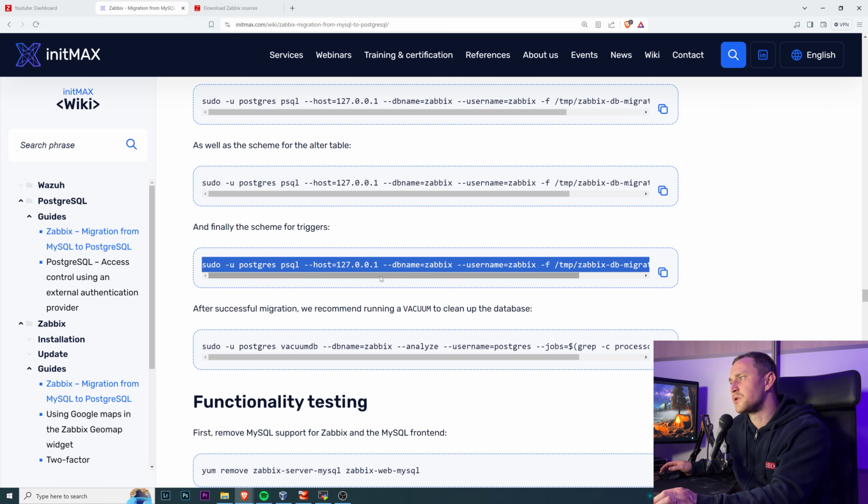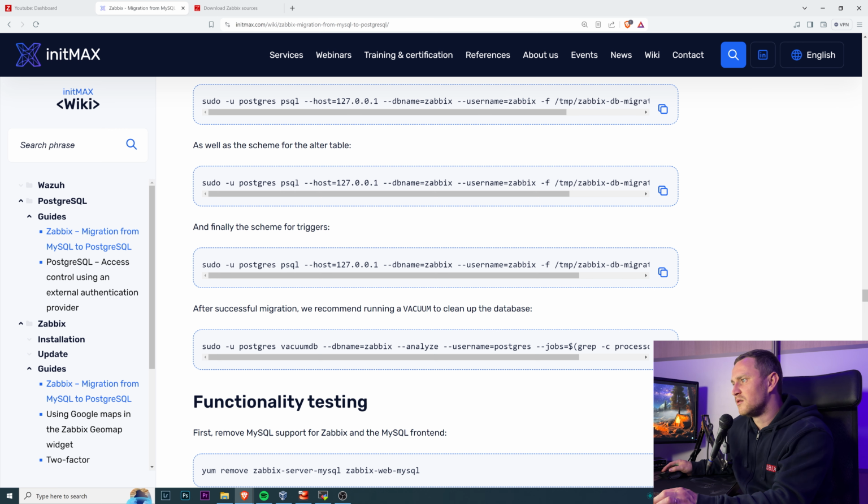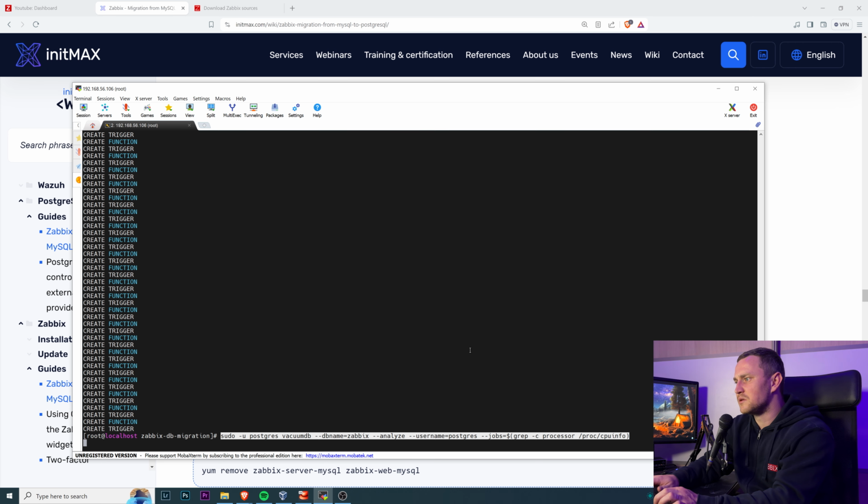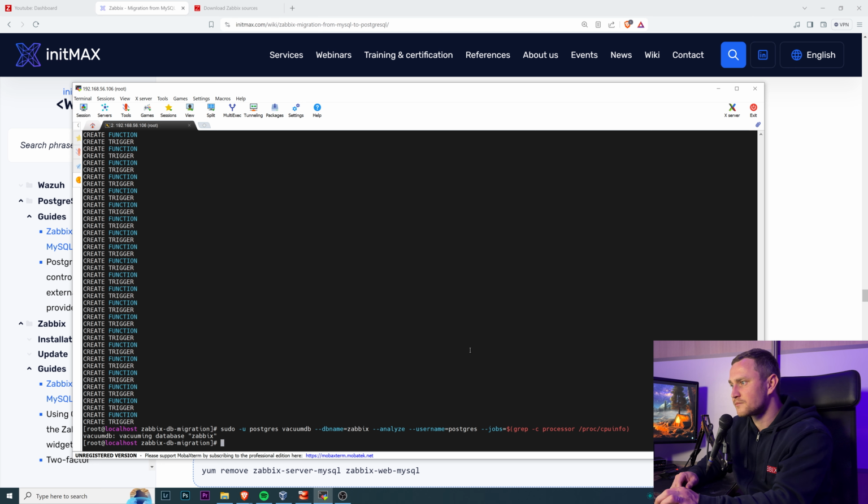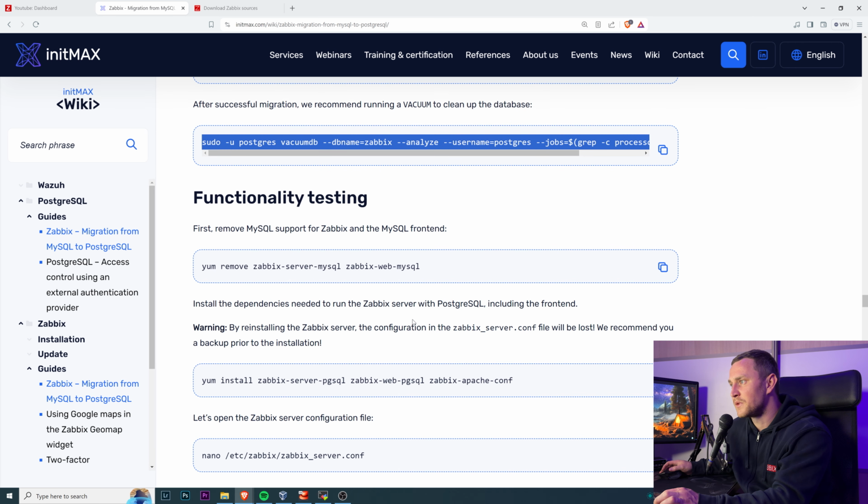After successful migration, we recommend running a vacuum to clean up the database. Yeah, we can do that, but as I said, I have a clean database, so it's not the case for me.